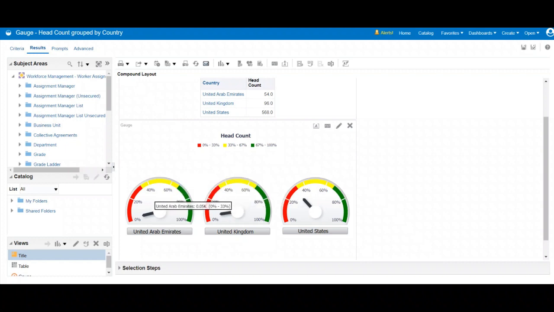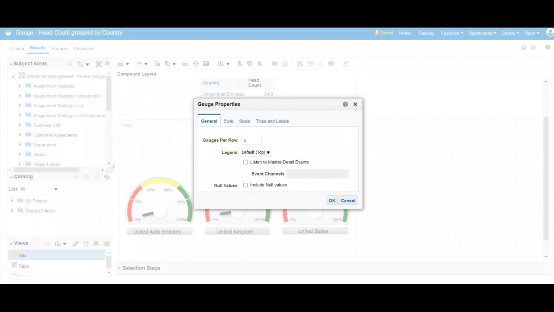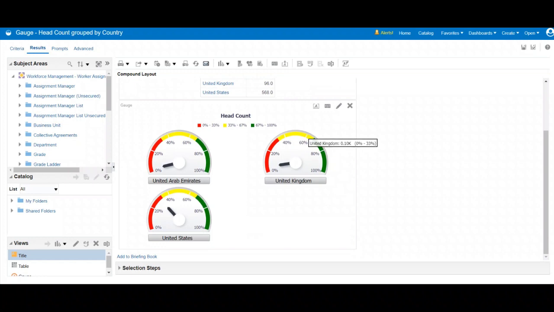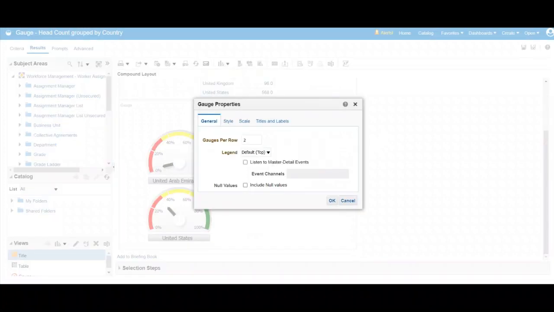So here, based on the head count, the needle of the gauge has been located in that particular place. You can play around by changing the look and feel of this gauge. You can go to the view properties. You can play around with different preferences that have been given as part of the Oracle pre-delivery OTBI graphical view properties. Here, in case you would like to see only 2 gauges per row, you can set it up so that these 3 gauges appear in 2 different rows.